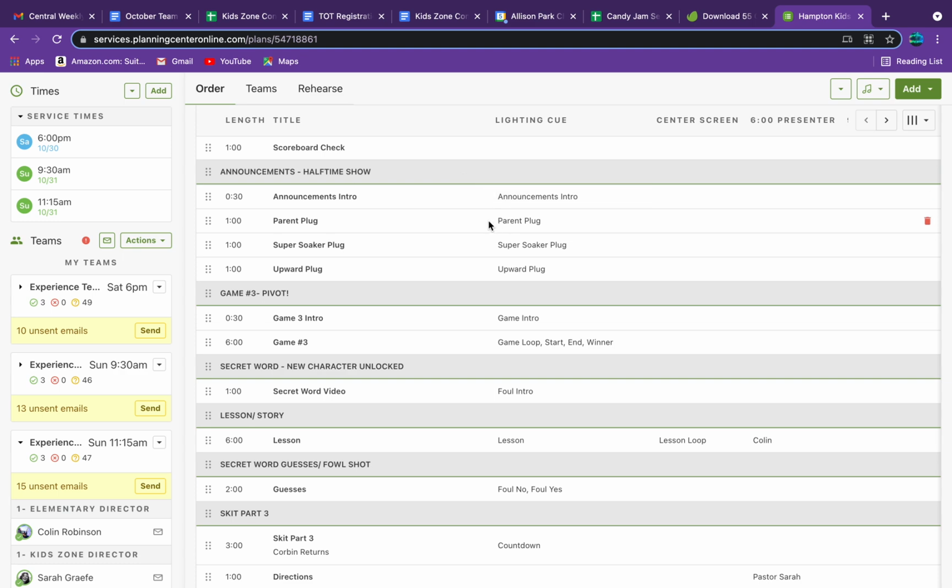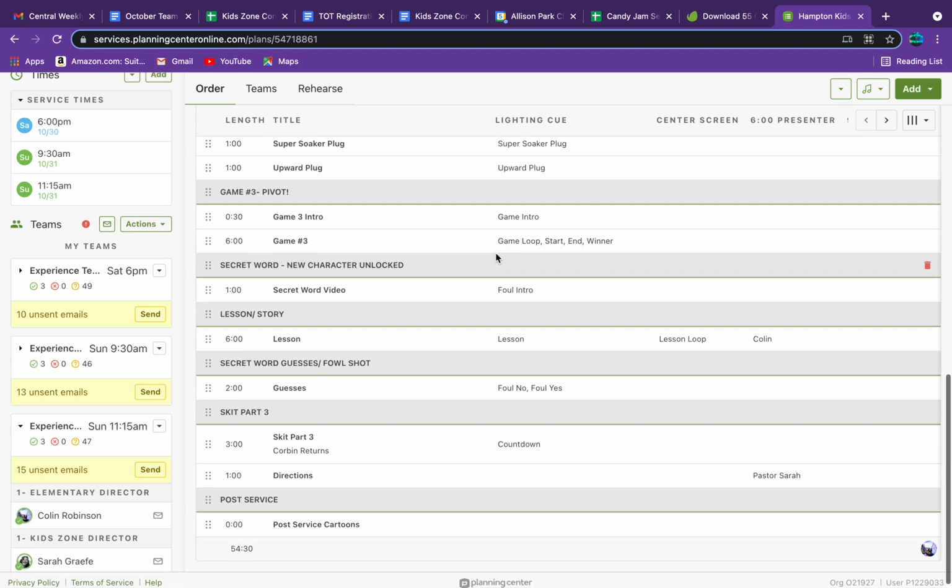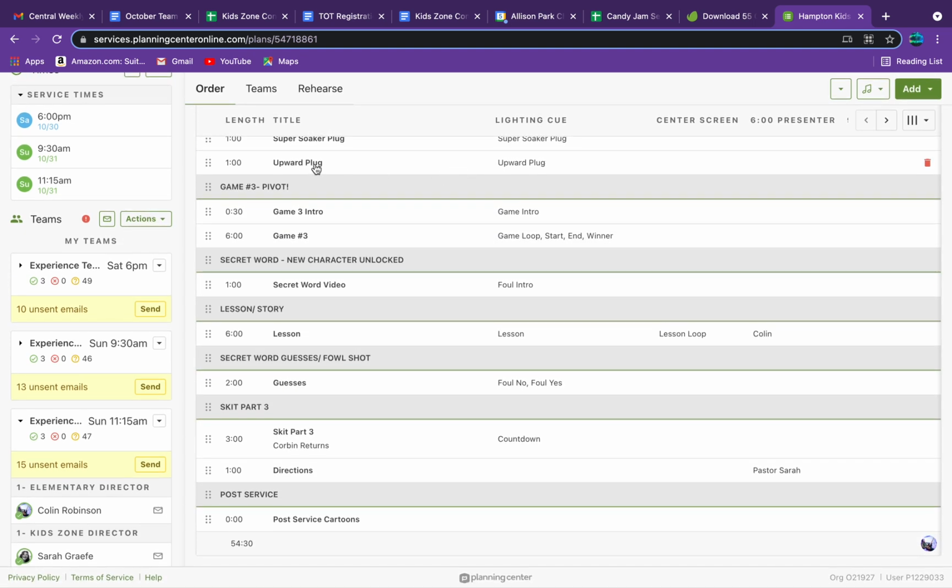They will be doing some random announcements. So one of them will be like, we just love parents, and there's lighting cues with each one of these. One of them will be like, we love Super Soakers, because he'll keep grabbing out a Super Soaker and trying to spray everybody. And then there's an upward plug at the end, because we want to make sure that we're talking about upward and trying to get people involved in that. At the end of that, they will be like, all right, now I think it's time for the second half. Let's see like what's getting started. And then there'll be an intro for the game. During that intro, we can start getting some stuff set up for it.